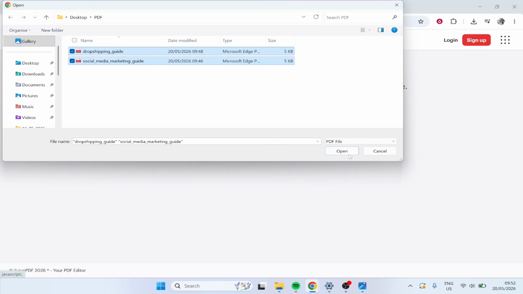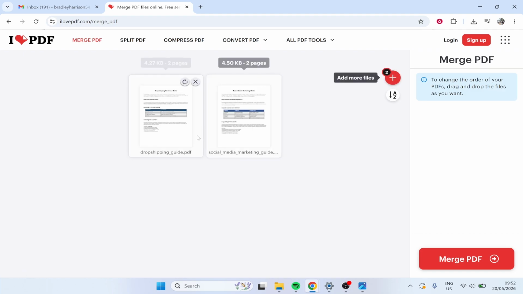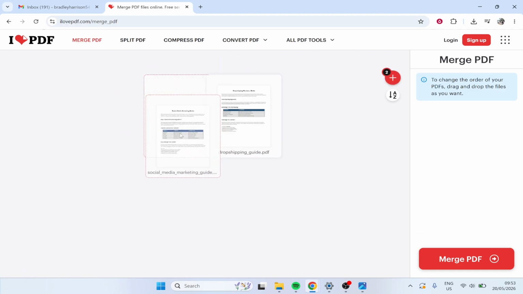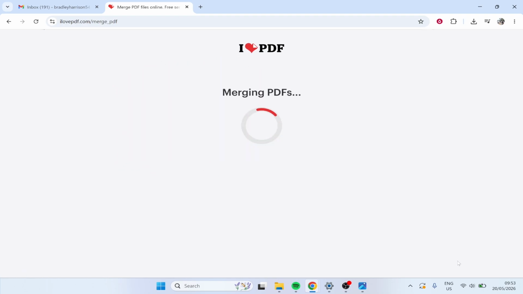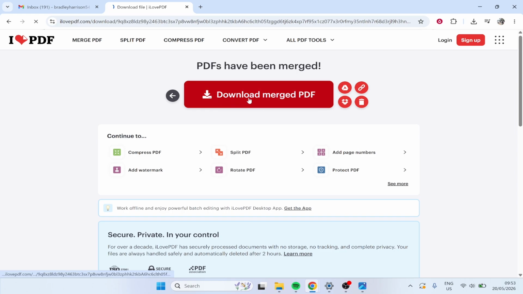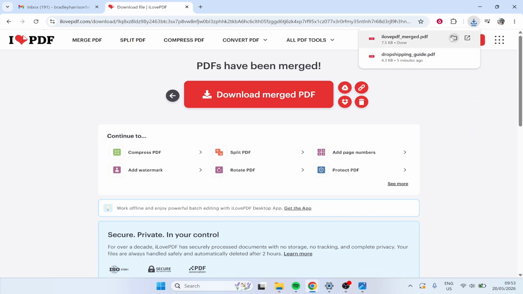You can then highlight all of your PDFs and then click open. Make sure you have them in the correct order. We'll then click merge PDF in the bottom right, and you can then download that merged PDF. That will add it to your downloads.